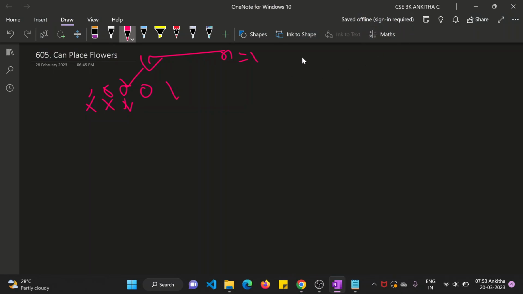For solving this question, there are three cases which you have to consider. One case is what if the length of the flower bed is 1? It's given in the array format. So if the length of the flower bed is 1, it can be either 0 or 1. In such case, we have to check whether this element in the flower bed is 1 or 0. If it is 1, no, you cannot add. If it is 0, yes, you can add.